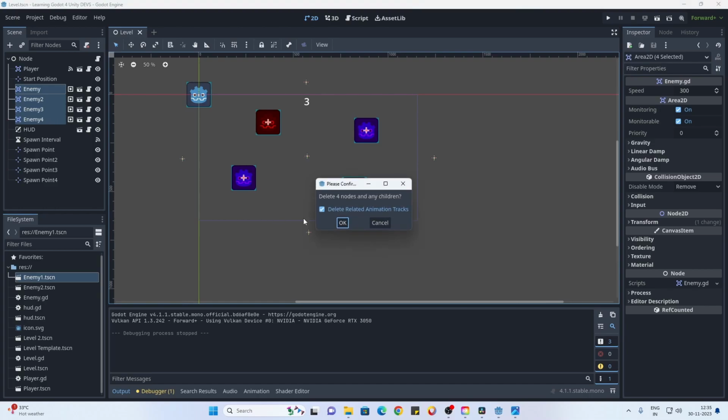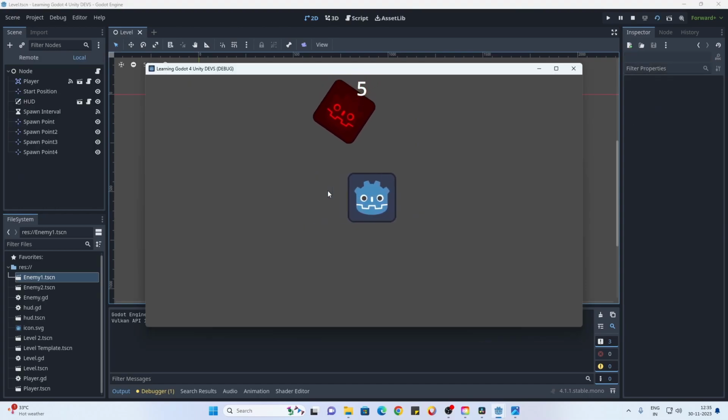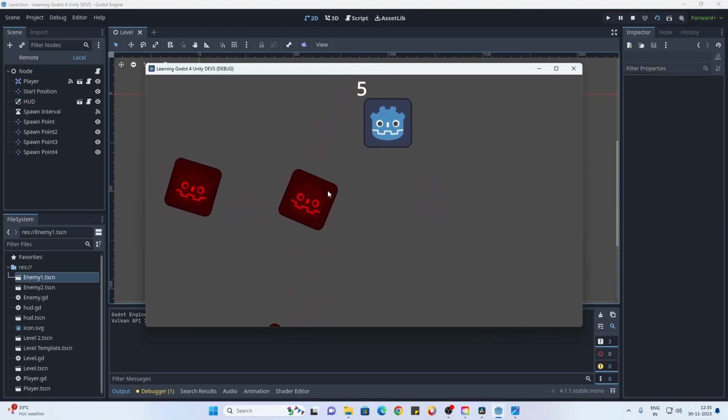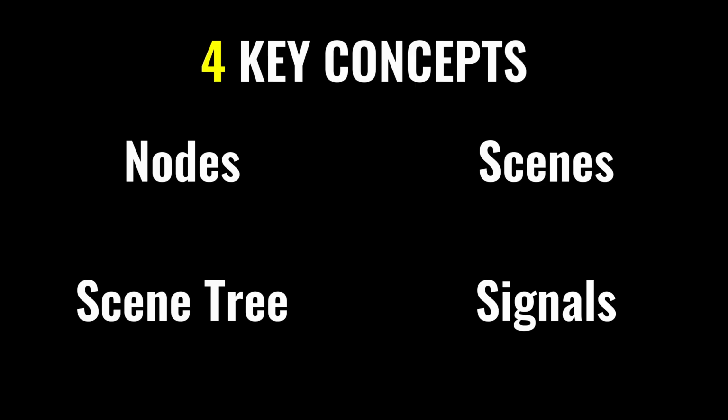Let us delete all of these enemies. And we have something like a game. And that's it. We have sort of created this weird game, but more importantly, we have tried our best to learn these important concepts inside Godot. Nodes, scenes, scene tree, and signals. And we learned a lot of cool stuff along the way.